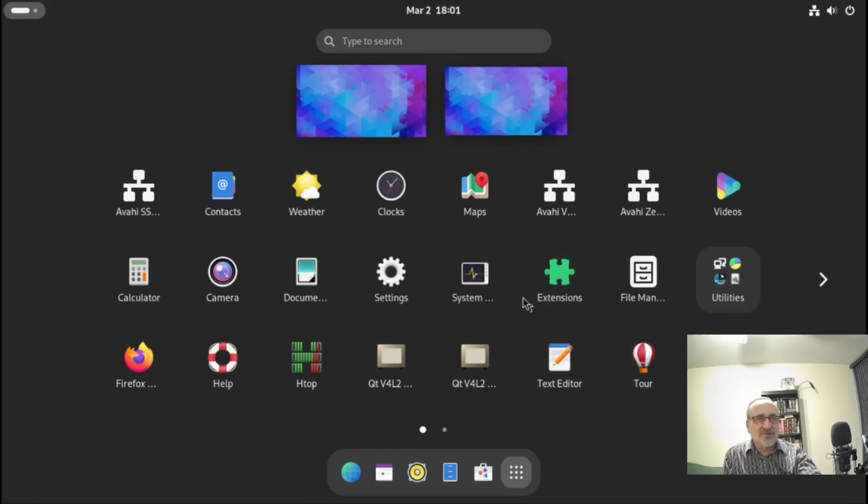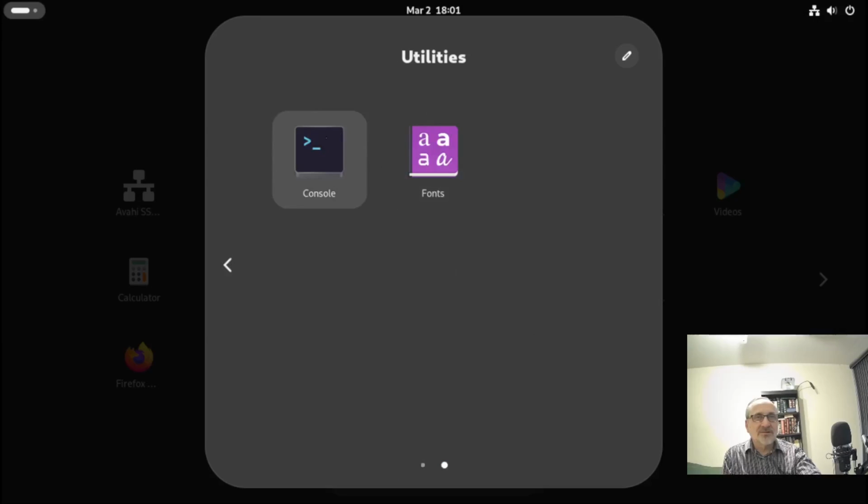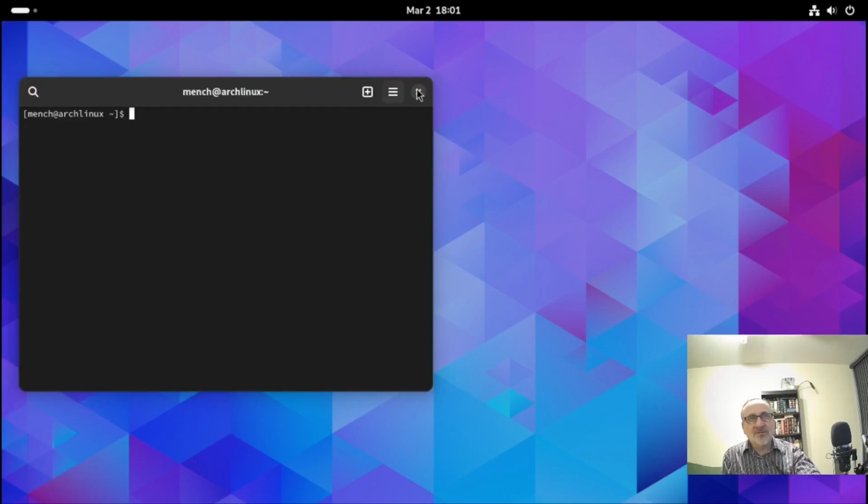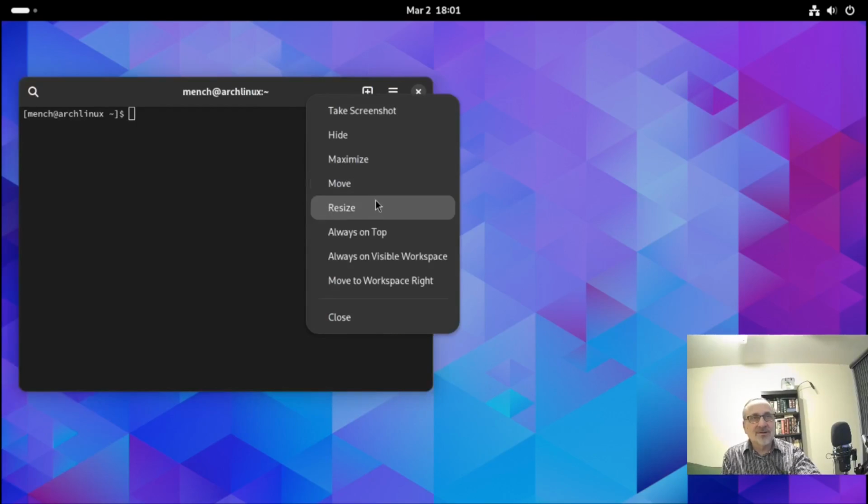probably I shouldn't be using Xterm. I should use GNOME Console. So this is the GNOME terminal. It's called GNOME Console now. Because my Xterm isn't set up yet. Let's maximize it.